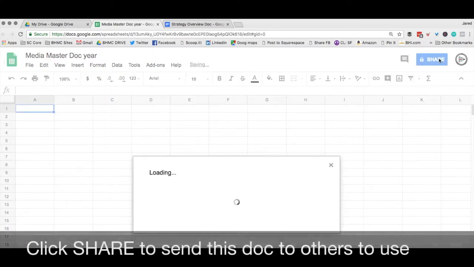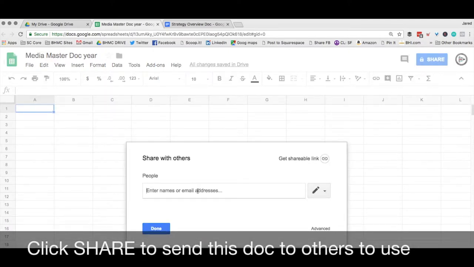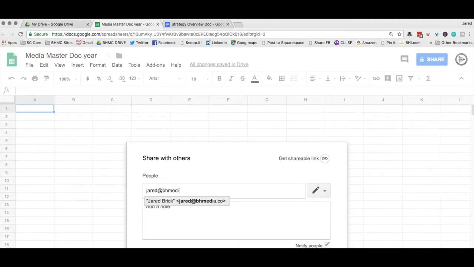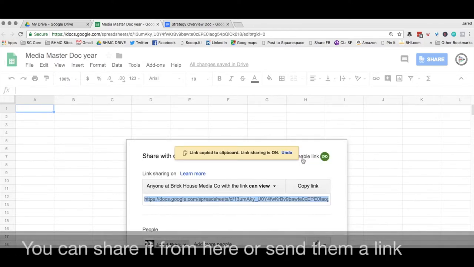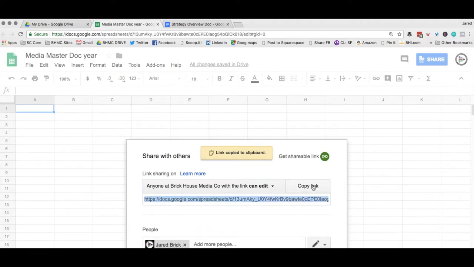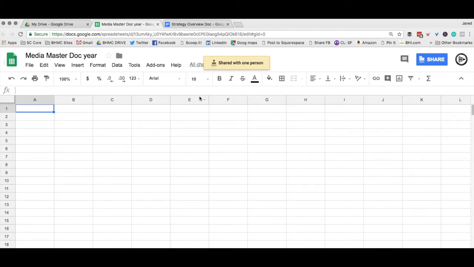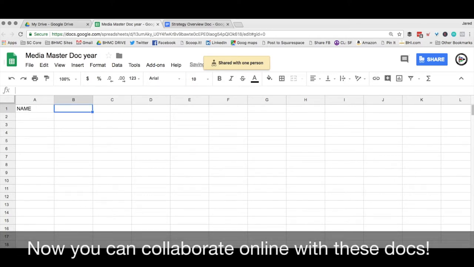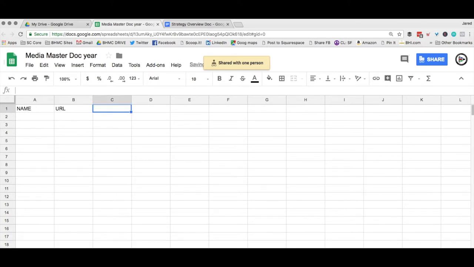Again, you go over to the right and you hit share. And you type in their email address, it should come right up, there it is. And then you hit Get Shareable Link if you want to just send them a link also. And they can edit, comment, or view. Hit Copy Link, and then below that, there's a Share button. And now you can actually edit this, and it says Shared with One Person. And you can start to type in these fields. And these would be the main document that we use for media accounts and online documents.